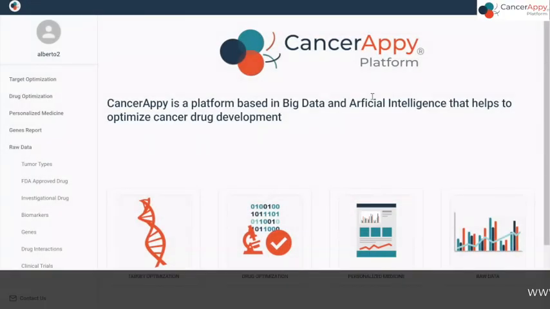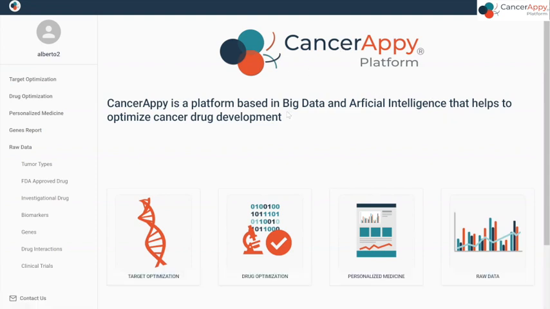This is a brief introduction of the presentation of the CancerAppy platform. You may click onto the website and you will get a screen with different operations. In this case, we are going to use the GeneReport dataset.